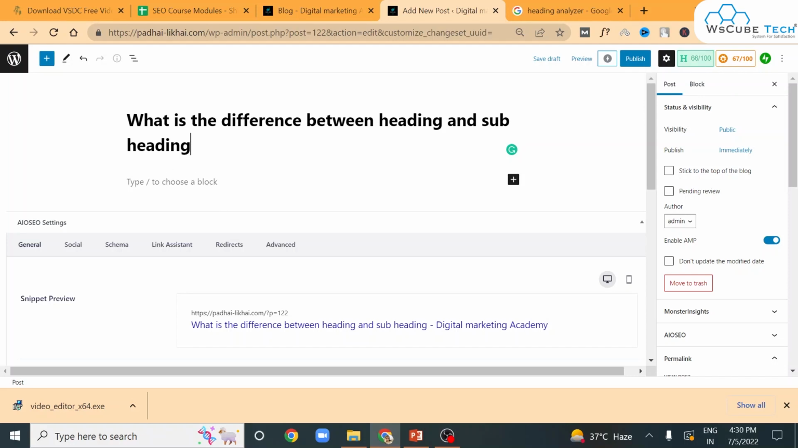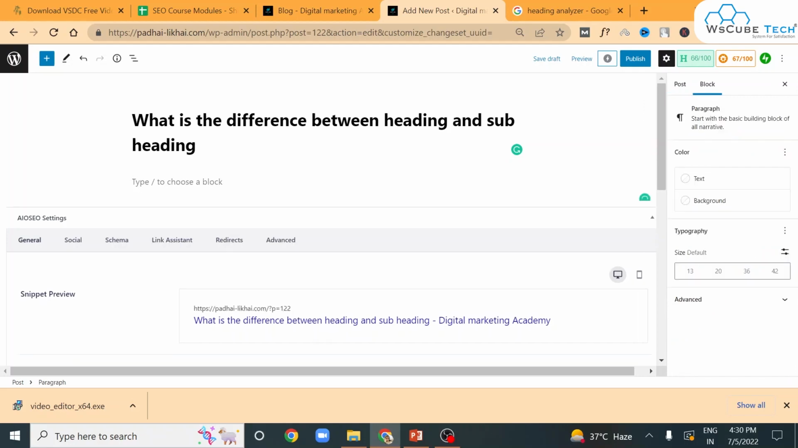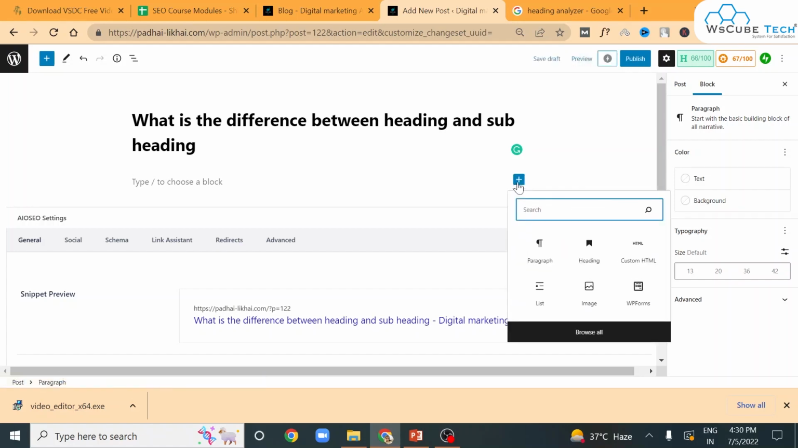After adding the heading of the post, the next step is to add your content. So you have different types of content which you want to add. Maybe you want to add some heading, a paragraph, any image, or image plus text, any kind of content format you can add here in your post. For adding any kind of content, you have to simply click on this plus box which is available here.